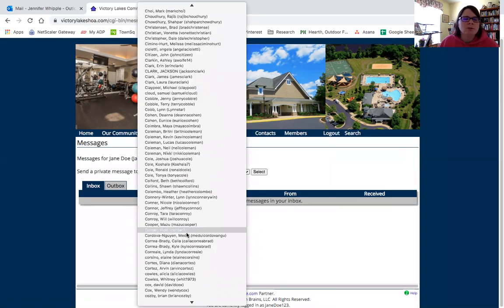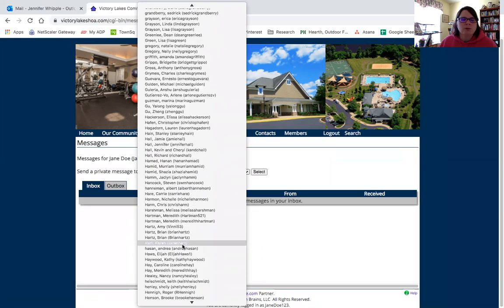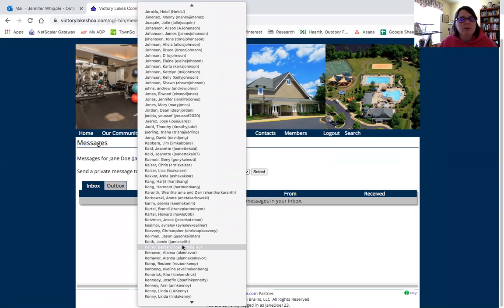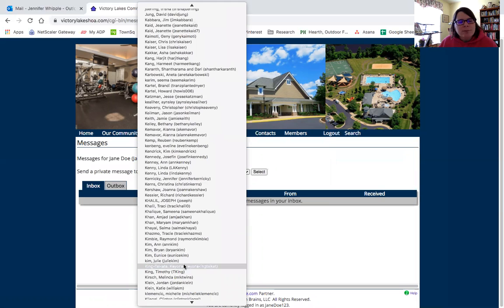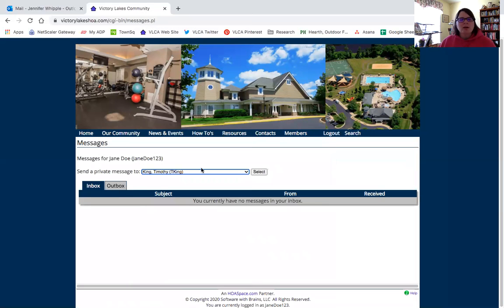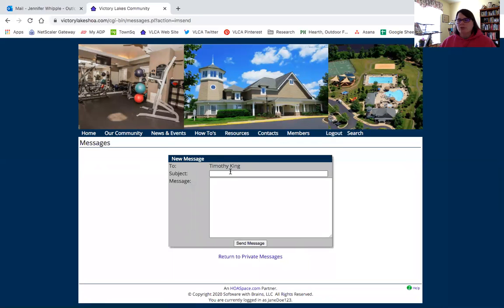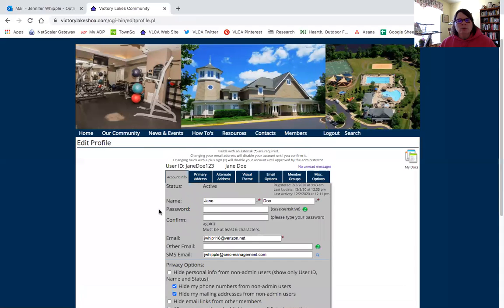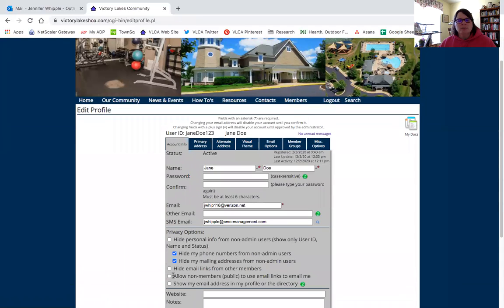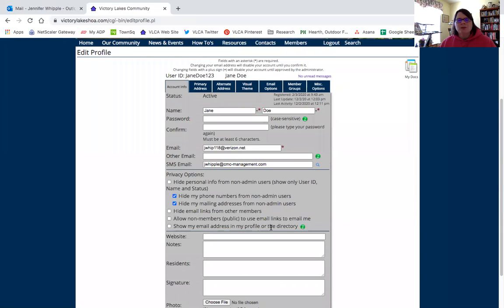Say we wanted to, you could get to Tim King this way. You would just scroll down till you found his email address. There it is. And the same thing. It would open up that same box and you could message him that way. So my recommendation would definitely be to leave this unchecked. You can check this one if you like.